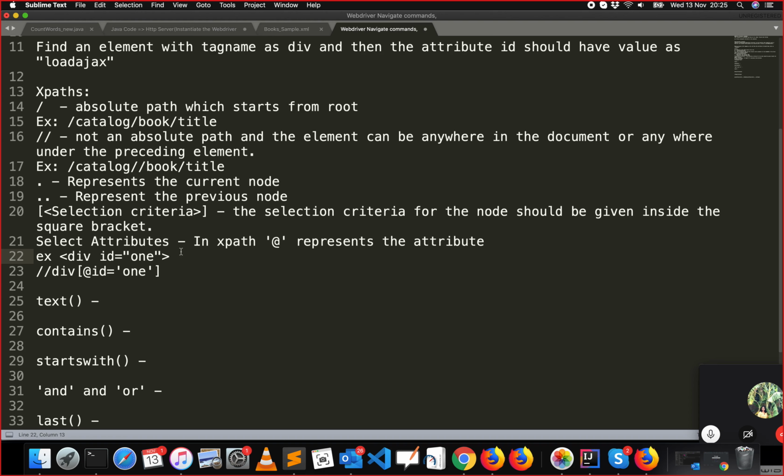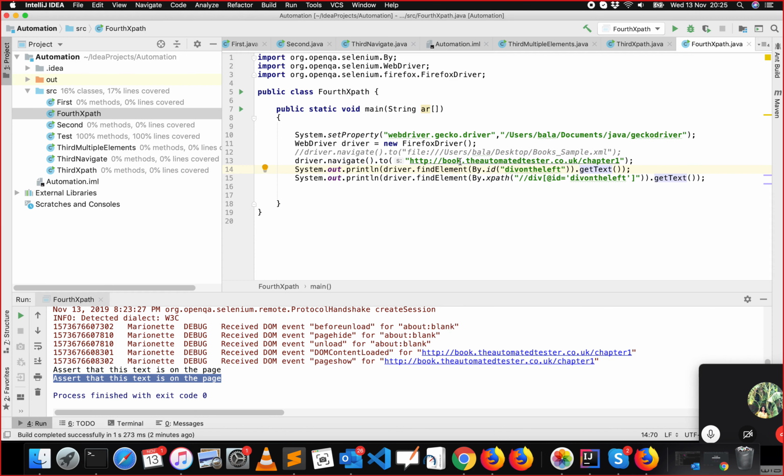In XPath, @ represents the attribute. Where you can use the @ is under the selection criteria, under the square brackets. So what this means is I want an element called div in the web page, and under that XML element there should be an attribute called ID, and that attribute should have a value called 1. So that's what it means here also.